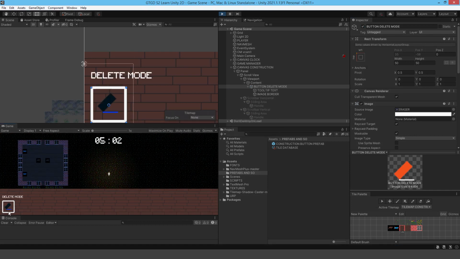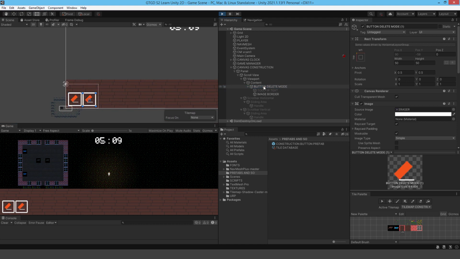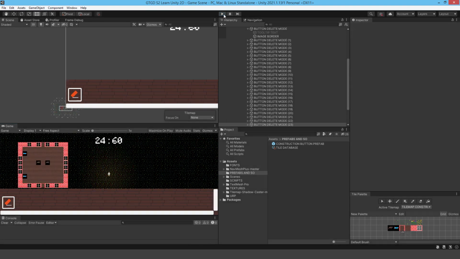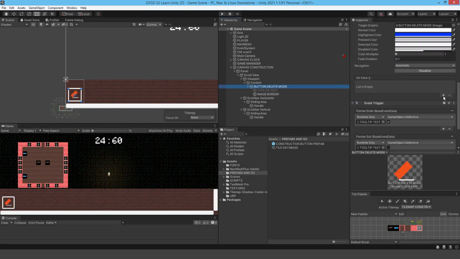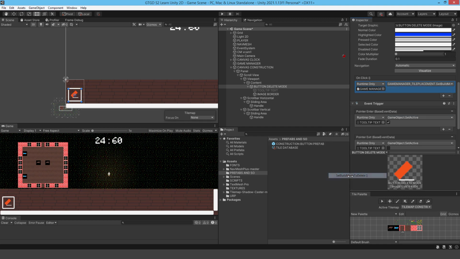Alright, so that's the delete mode tooltip text appearing. Let's just see what happens for sake of completeness if I duplicate tons of these buttons. And yeah, great. Okay, so it looks like our UI is working. Let's turn that off. And for the button delete mode, let's add an on-click method, and it's going to access game manager. So I'll put that in, and it's going to be game manager tile placement, and it's going to call set build mode to delete. So we can actually now start deleting stuff.